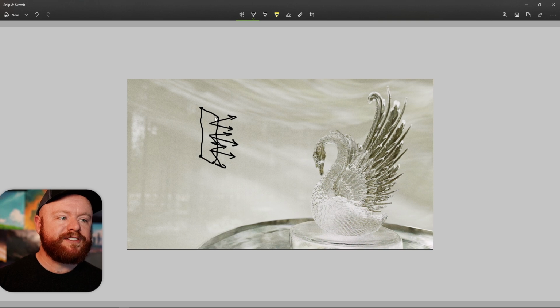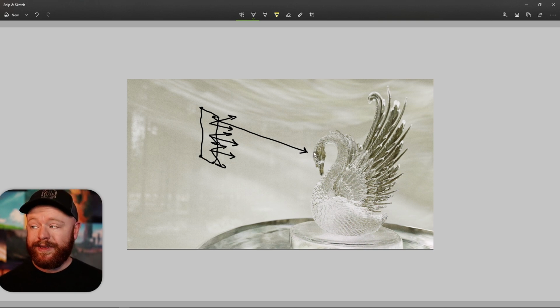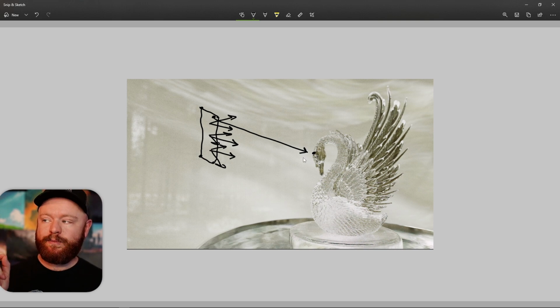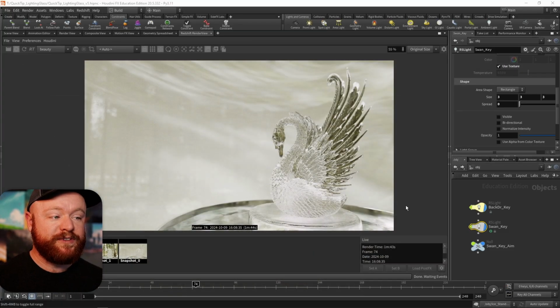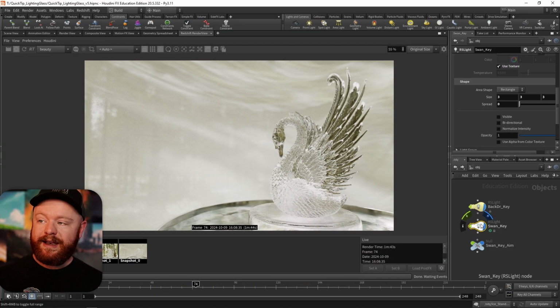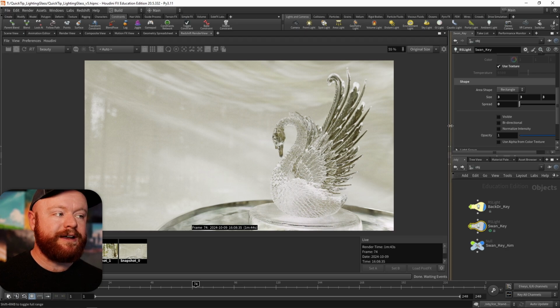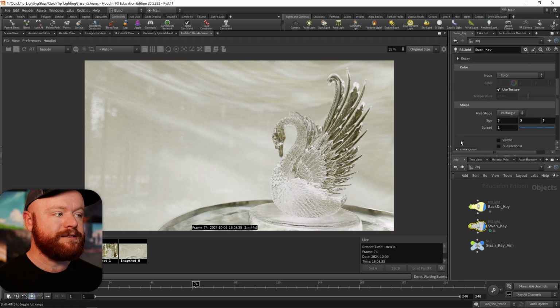So maybe I have something up here that's sending a, let's say, diagonal ray over here to the ice. And now because of that, it was a lot easier for a highlight to get picked up along here and sent back to the camera. That's the idea of turning up the spread here on this area light. And it's going to allow us to hit more areas in general without it being as random as it is.